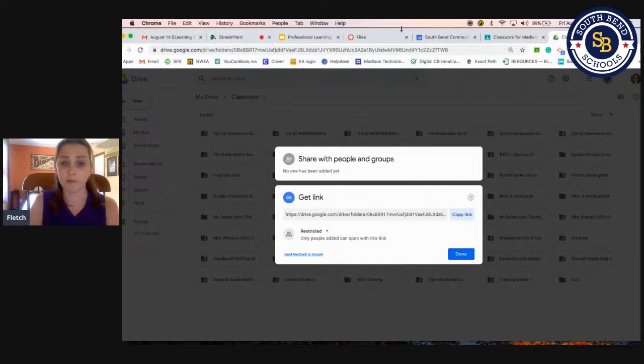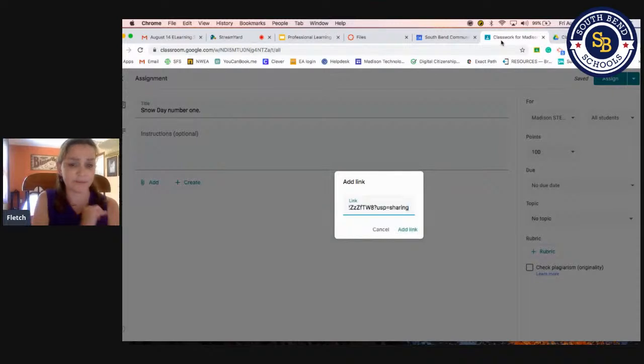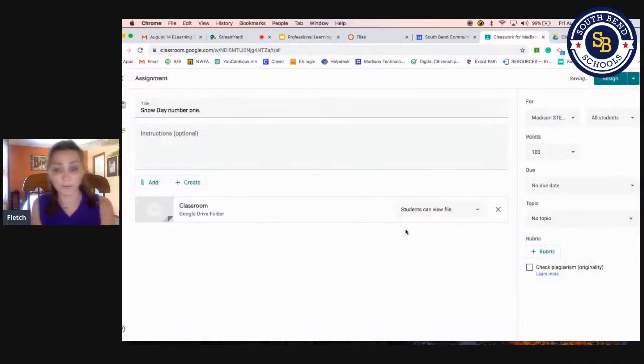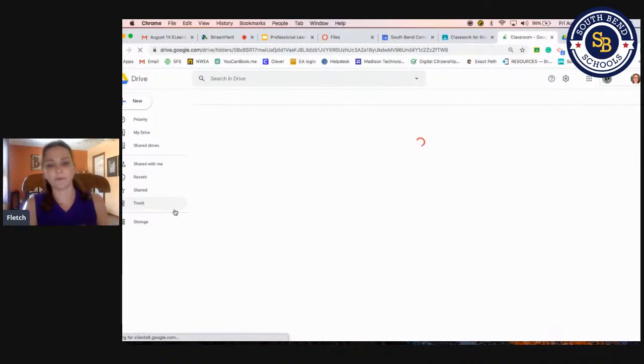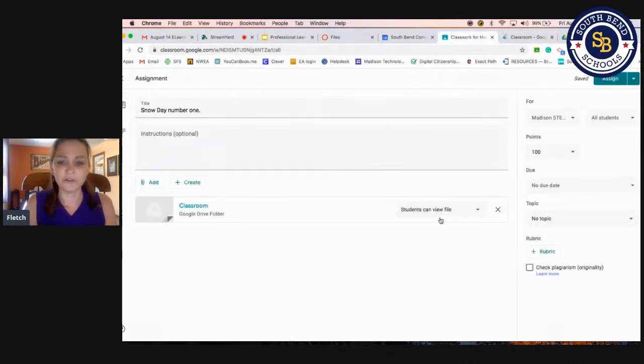And then I come right back to my classroom and I paste my link just like this, right? And I'm going to add it. So now, which is kind of cool, everything in that drive is already uploaded for that assignment. So what does that look like then? Well, one, they can access this, right? But it's with sharing.